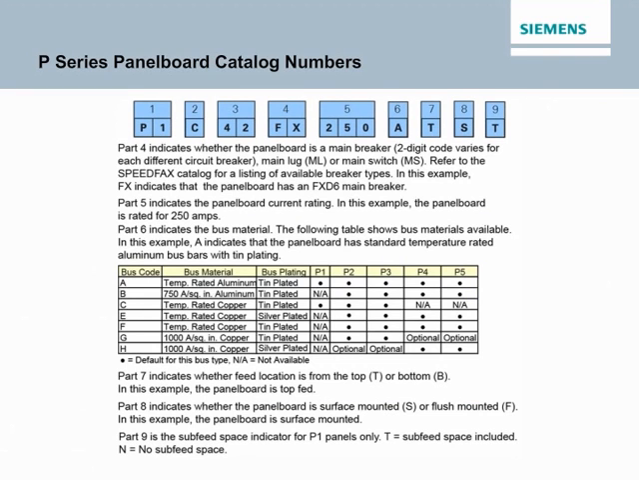Part 4 of the part number indicates whether the panel board has a main breaker, main lugs, or a main switch. For a main breaker panel, the 2-digit code identifies the circuit breaker. In this example, FX indicates that the panel board has an FXD6 main breaker. Part 5 indicates the panel board amperage rating. In this example, the panel board is rated for 250 amps.